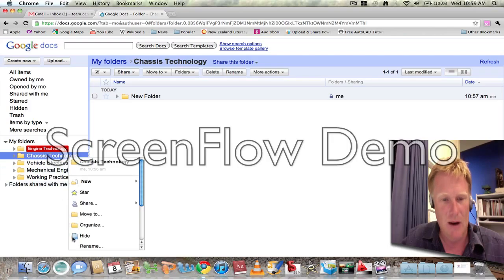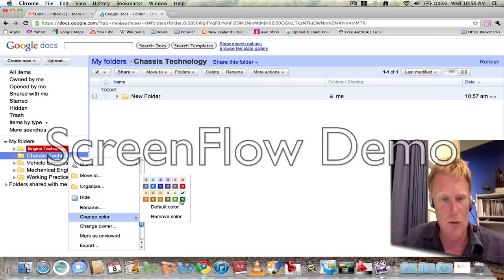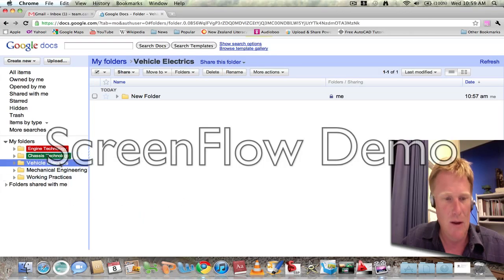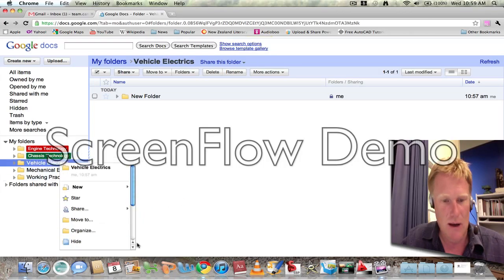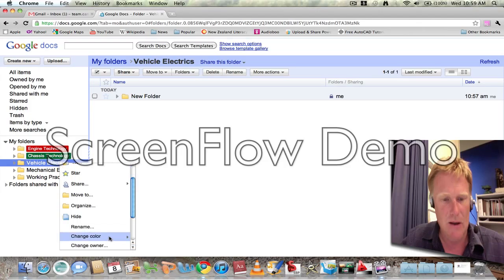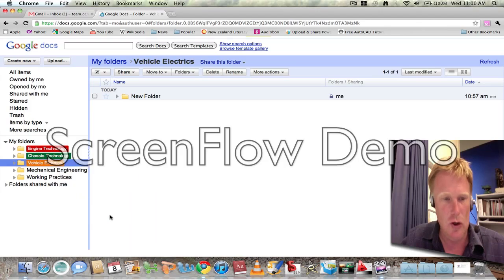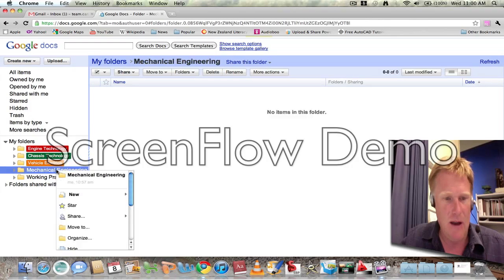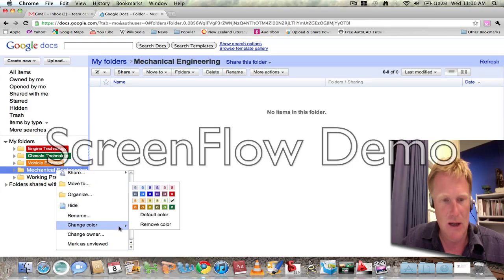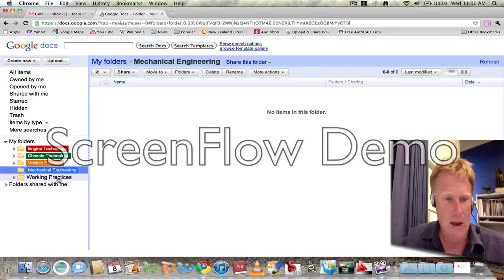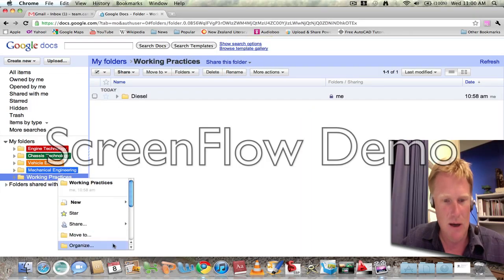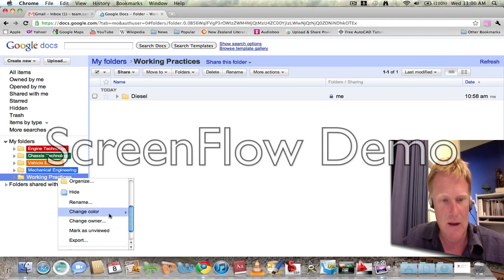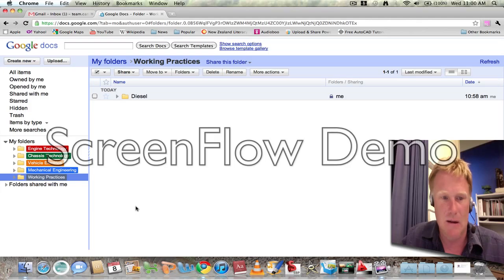Chassis, left click, right click, and I'm going to change that color to green. Vehicle electrics, left click, right click, and I'm going to change that color to ginger, and then again left click, right click. I'm going to change this color, and I'm going to go for a blue, and then last but not least, left click, right click, and I'm going to change this color to a grey, and that's it.